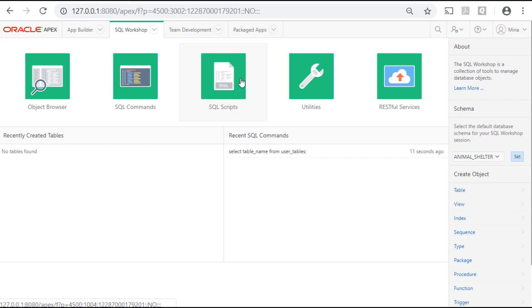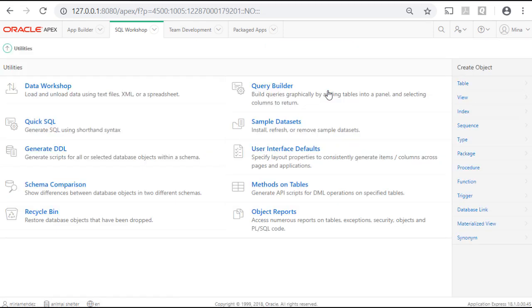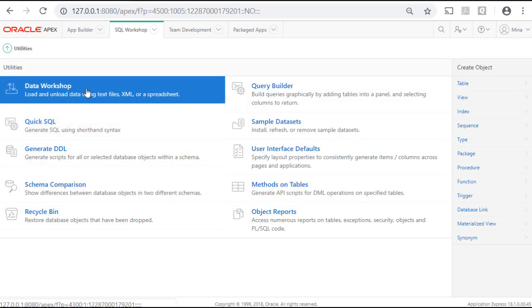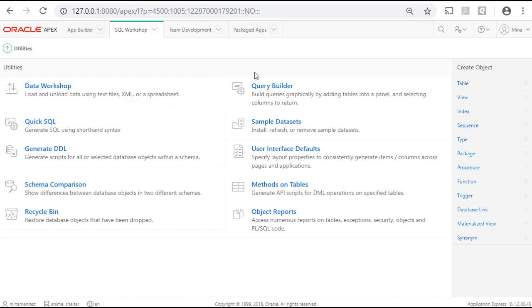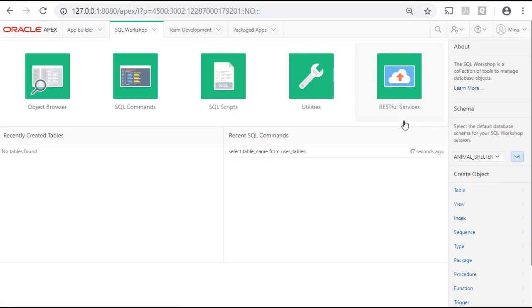So when we create forms, reports, we'll actually see how those function. There are utilities you can use. In the utilities, I can upload data. We'll do that in a few videos from now. And we will not be working with RESTful services. So in the next video, we'll get started and run some commands to actually build database objects that we can then use when we build the web application.